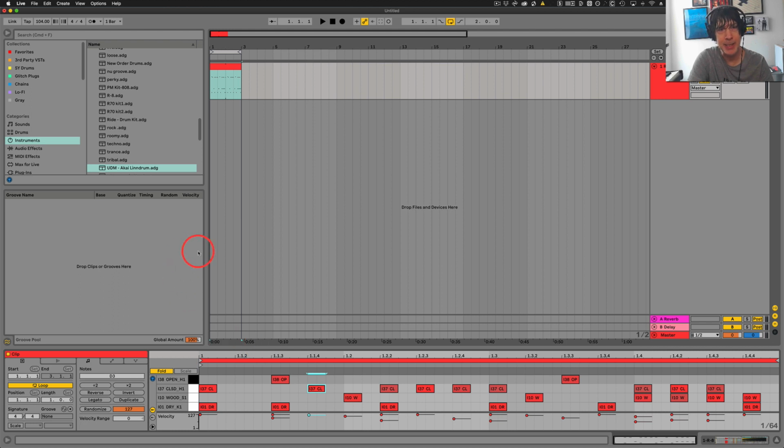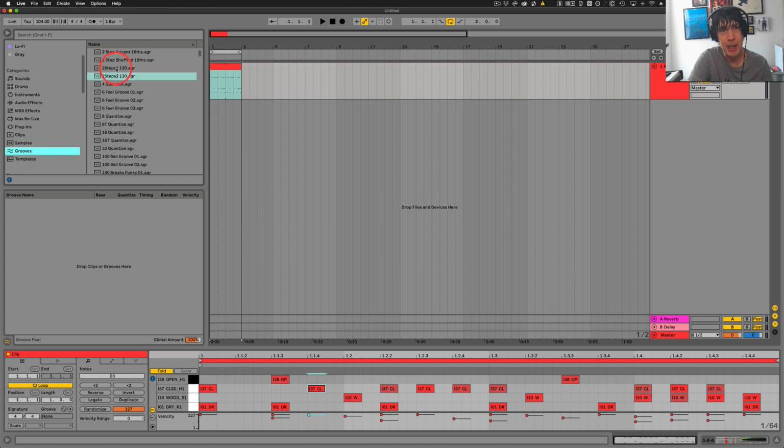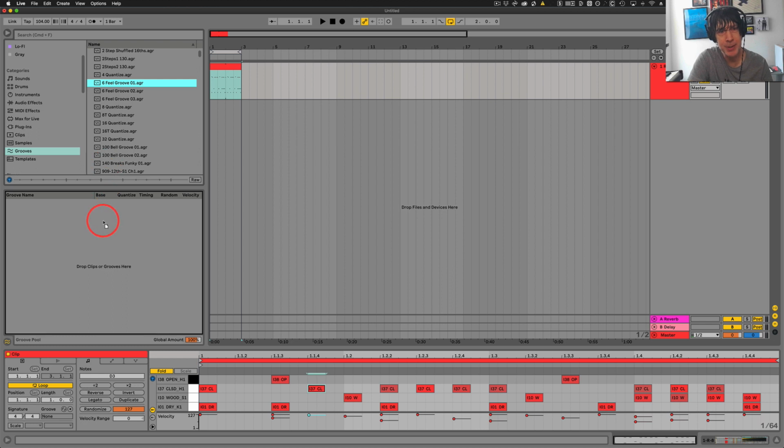One that I recommend is we can drag in a groove. So if we come over here to grooves, we could find a groove that we like. I think I'm going to go with this. So if we drag this in, then we can apply it to this. Now we could either just drag this on top onto the clip, or we can highlight the clip and then come down here to groove and then choose that groove.